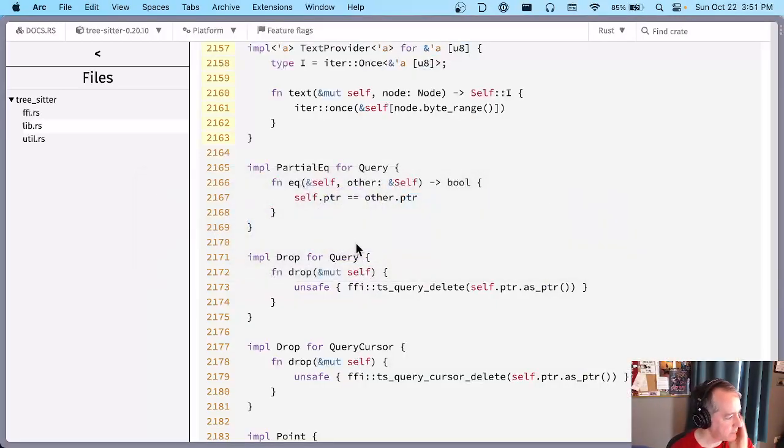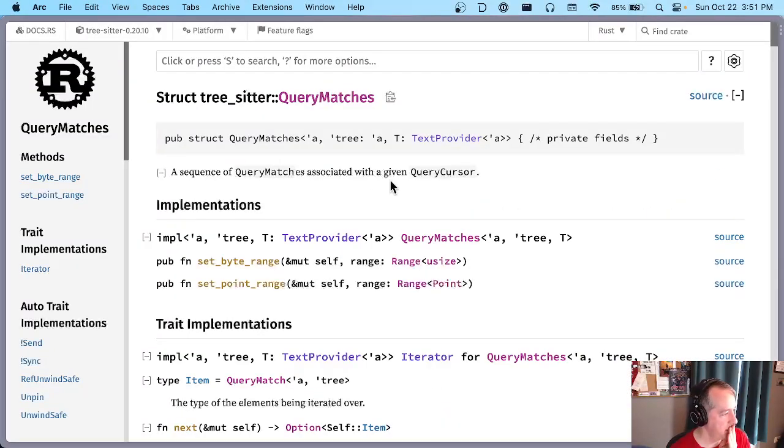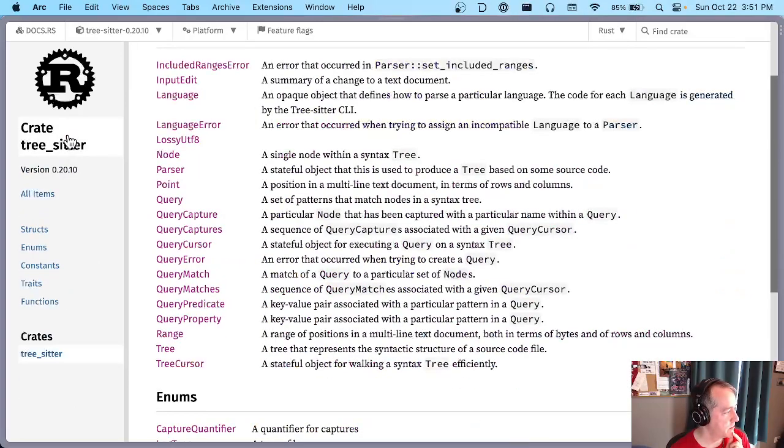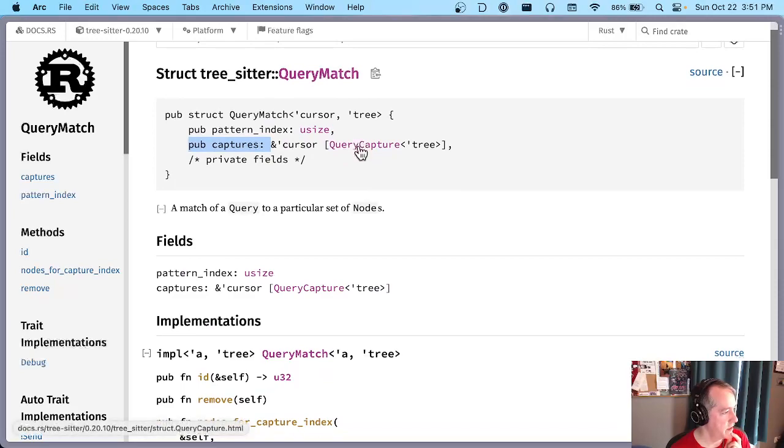Okay, let's go back. So what does query matches yield? It's an iterator, right? It implements iterator. A sequence of query matches associated with the given query cursor. Right, okay. So let's look at query match. So this gives a pattern index and captures, which gives us query capture. Okay, so this pattern index has to map to something in that highlights query, right?